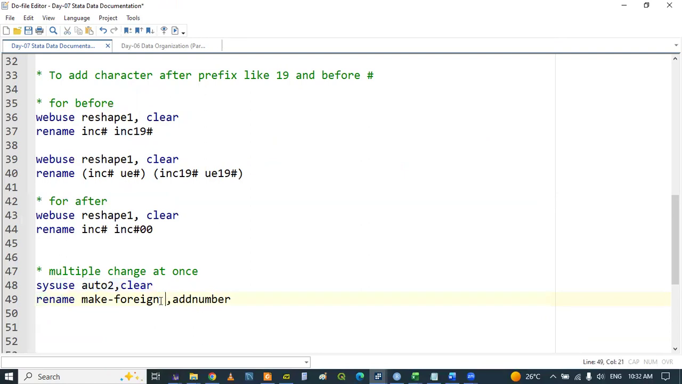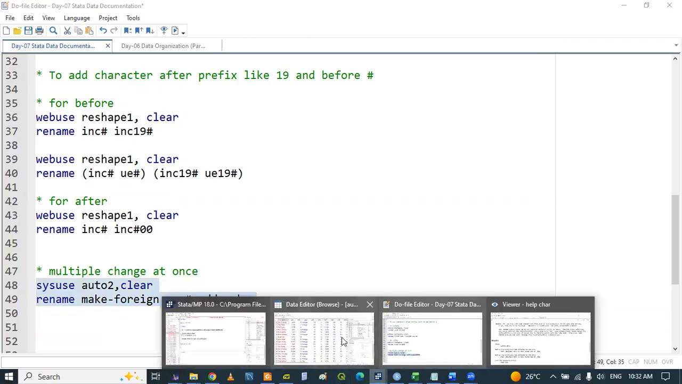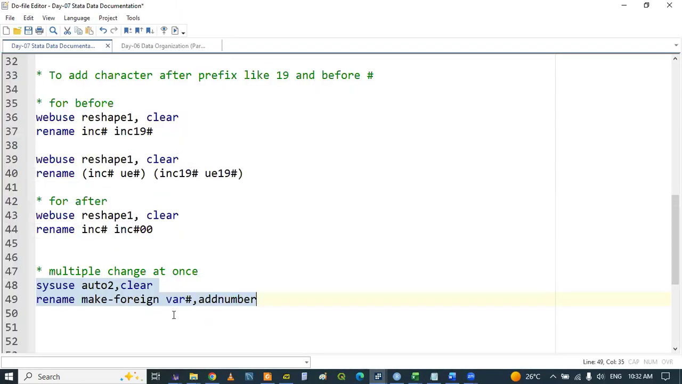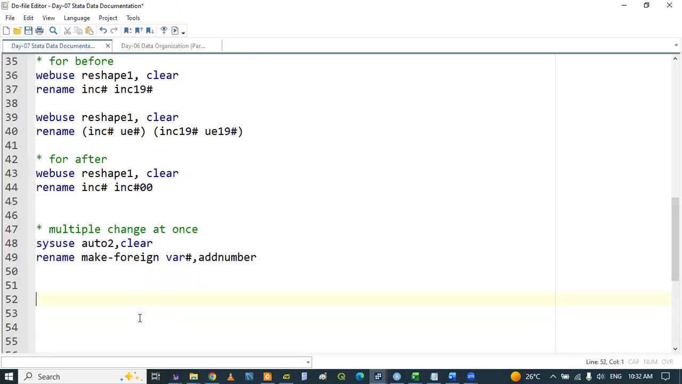Oh, I forgot this var. Yeah. So you see this, I want to change this prefix var to question. I will rename it here. Var to what? To question.